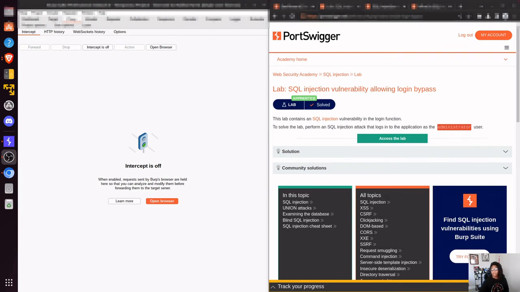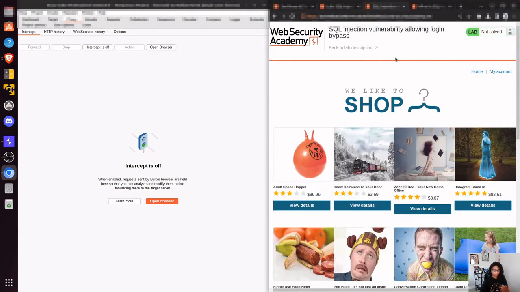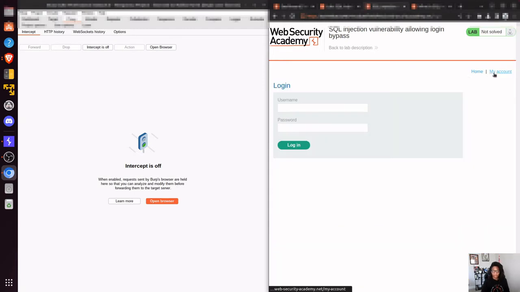All right, so now you can see we are in PortSwigger Burp Academy. We're at the SQL vulnerability allowing login bypass. And how we solve this lab is we have to perform a SQL attack that logs into the app as the admin user. So I'm going to jump into this lab, which if you click access the lab, you'll get sent to this page. We want to go to my account because my account is where the login page is.